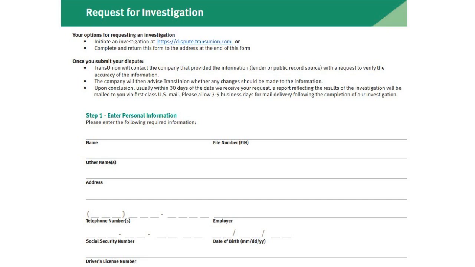So you have three steps. In the first step, you need to enter your personal information. We're talking about your first name, last name, and if you have other names, you need to be as transparent as possible with TransUnion so they can actually do the investigation on your behalf. You've got to put your address: the street, zip, city, state, and everything.